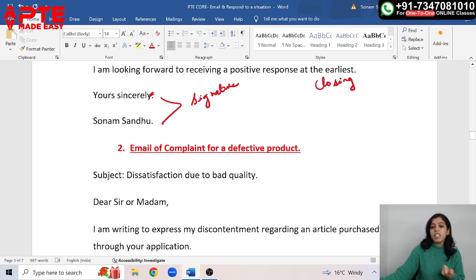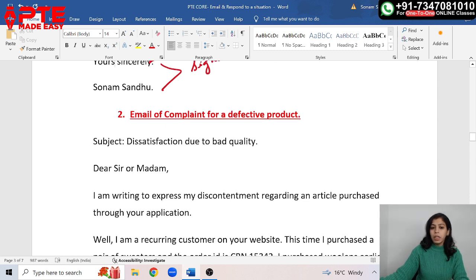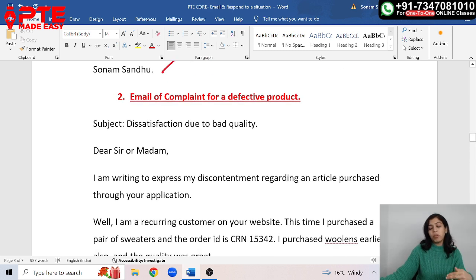You purchase something and you are not satisfied with the quality. So, what is the subject? Dissatisfaction due to bad quality. So, this is the subject you are going to write down. Dear sir or madam. You do not know whether you're writing it to sir or madam, so you can write it like this. Dear sir or madam, or you can also write it like this.